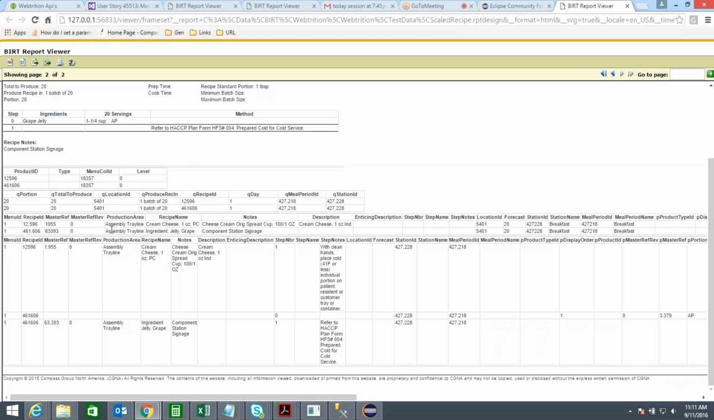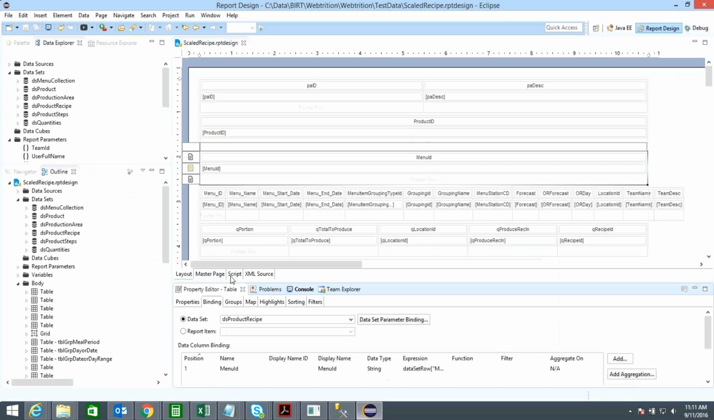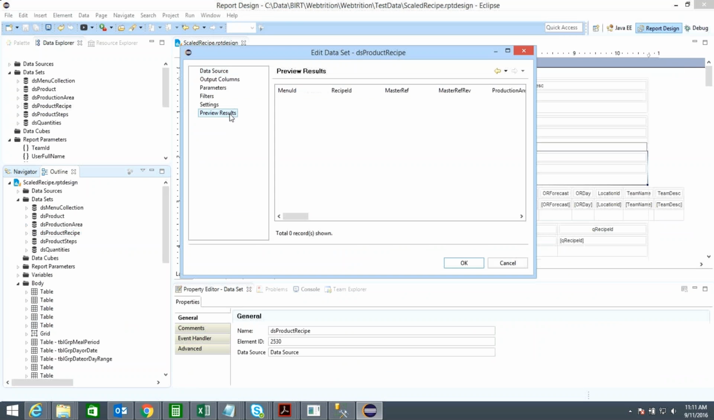So now, what is the problem? If you export to anything, you could not able to see the records. Here, like in the preview, if I go to data set, double click and preview results, here it is not coming up. No, it won't come.